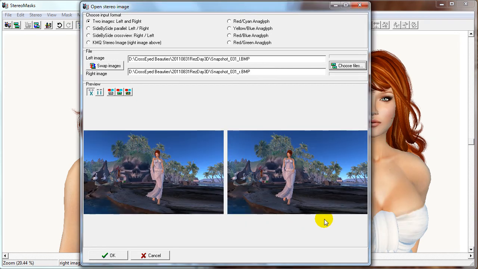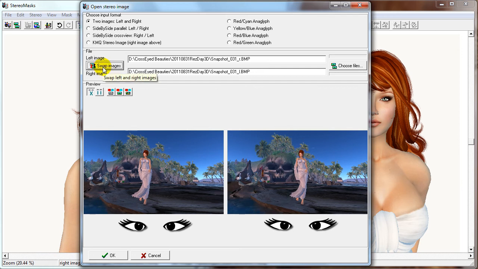To preview the thumbnails, click on the cross view icon and view the thumbnails cross-eyed. If the stereo looks like it's inside out, click Swap Images so they would look right. Then click OK.